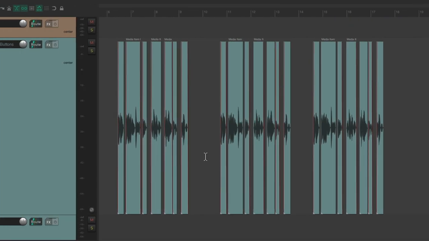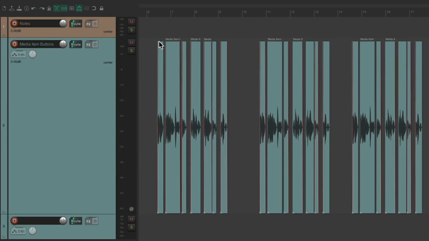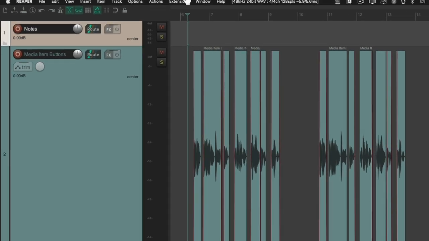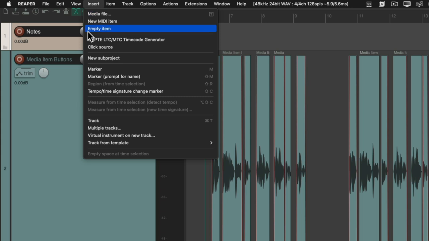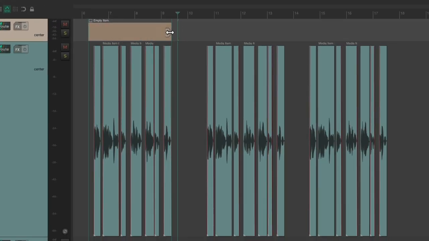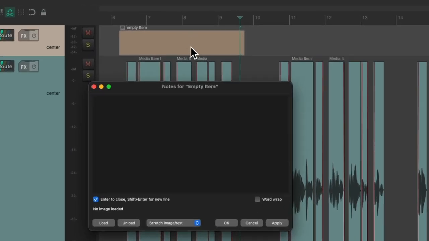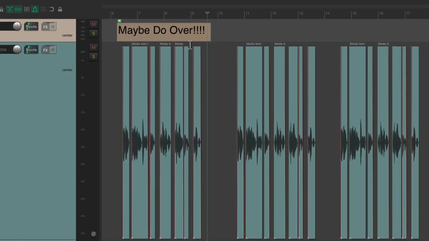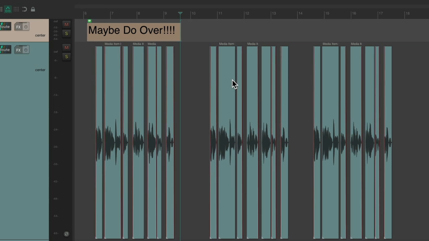So this next example, I recorded a bunch of dialogue, or narration, and I want to label it so I can go through it later. I've already created a track up here for my notes, so all I have to do is click right here, go to the Insert menu, and choose Empty Item, size it the size I need, double-click it, and just give it a label that tells me what I think of this section. Make sure I choose to stretch the image or text, hit OK, and have that label right here that goes with this audio. We can do the same thing for every section we have.